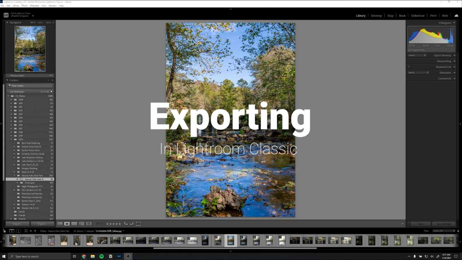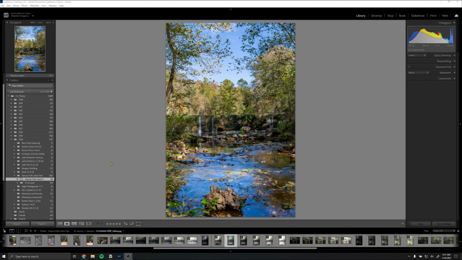Hello and welcome. So today we're going to take a brief look at your export options inside of Lightroom Classic. I've got my image selected here that we're going to be using, and there are a few different ways of getting to your exporting dialog box inside of Lightroom.